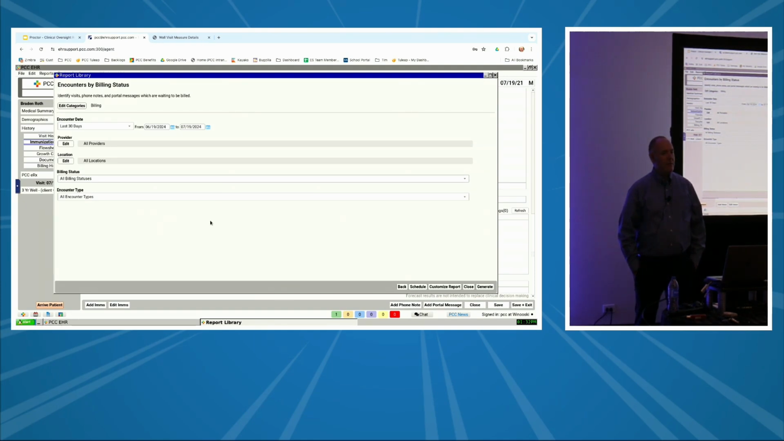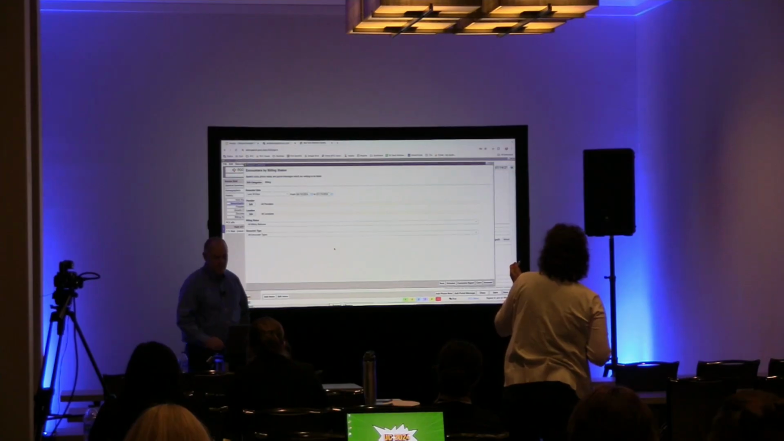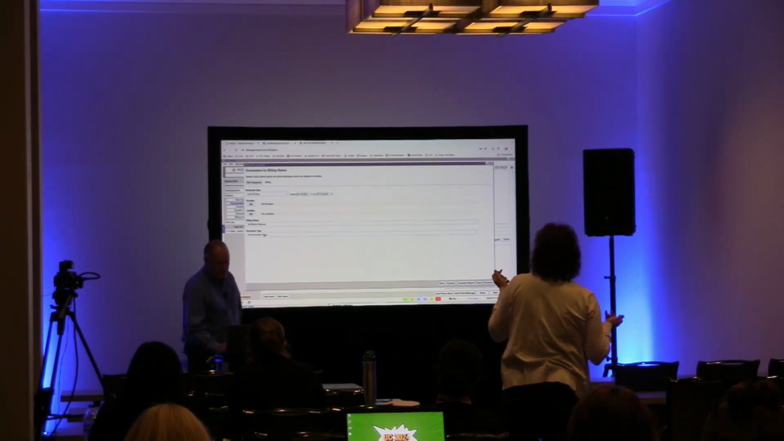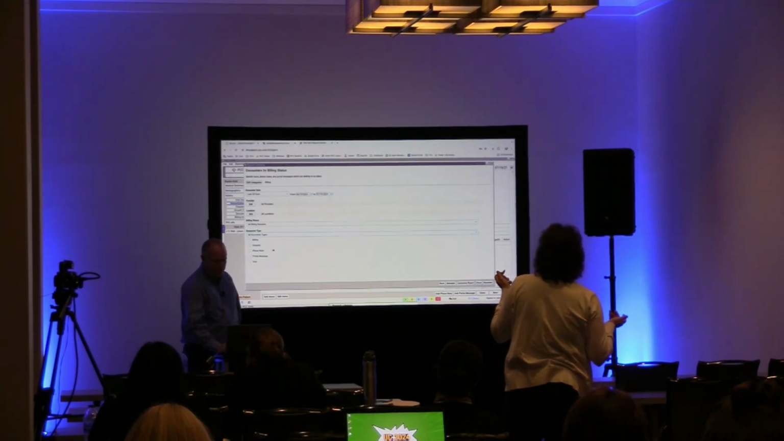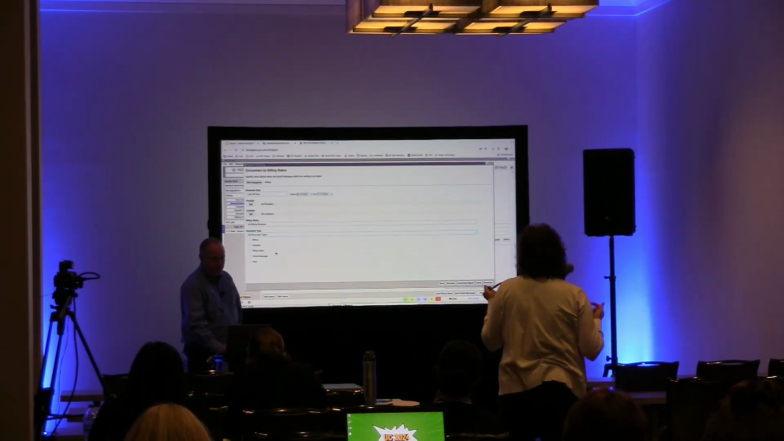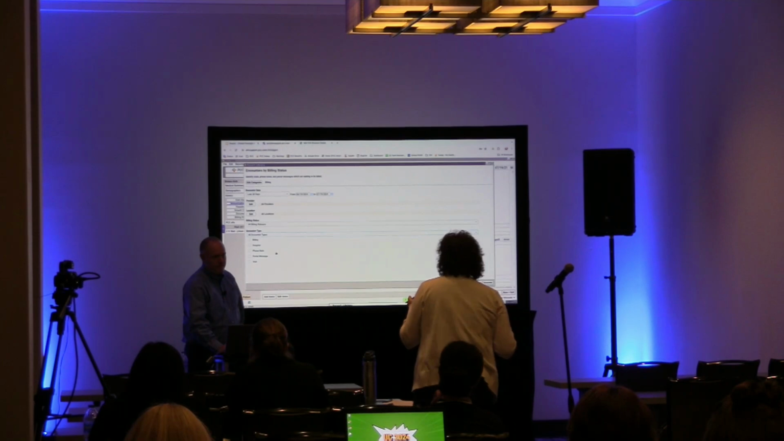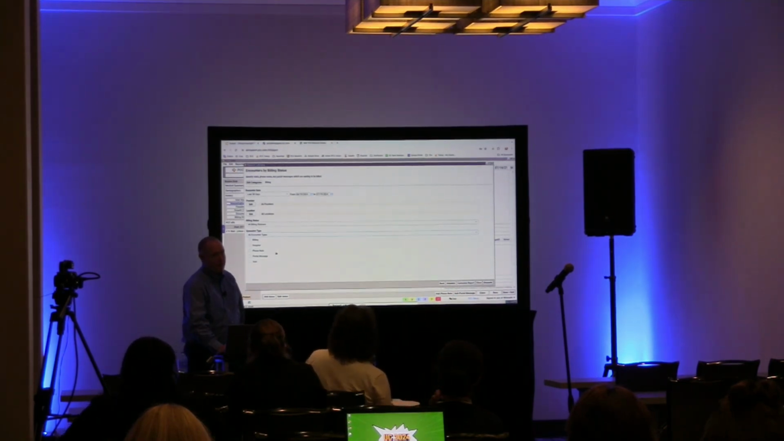Anyone have, yeah? What's on the drop down under encounter type? Because technically you could bill it without signing it off and finishing it. I mean, sometimes I see billed ones with no physical exam. Yeah, so they bill it without a well visit code.